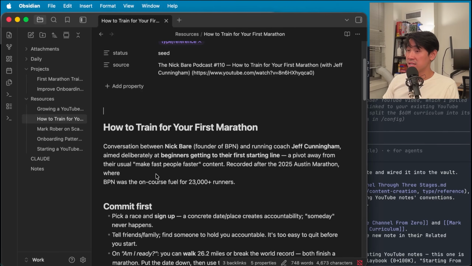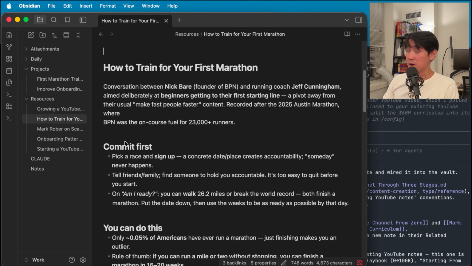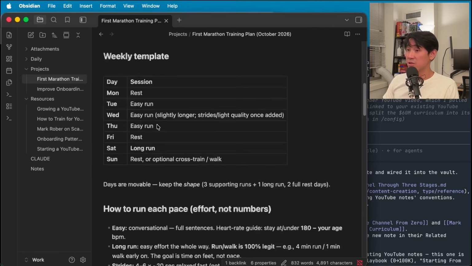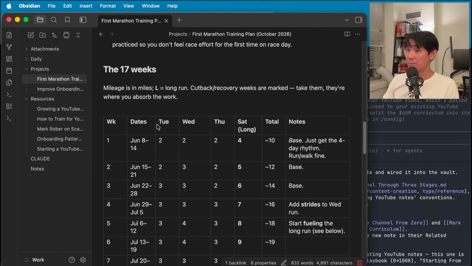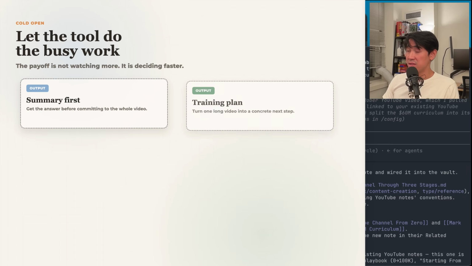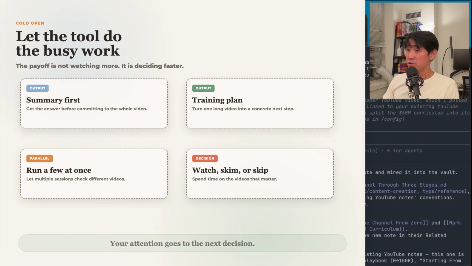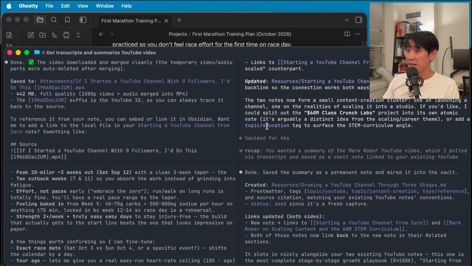For example, you'll see this how to train for your first marathon video, and then having Claude Code actually write out a new training plan for you. All within this one tool. You can do all of it in parallel based off of what you're trying to achieve and spend more of your time on thinking about what you actually want to watch or additional next steps that you might have.